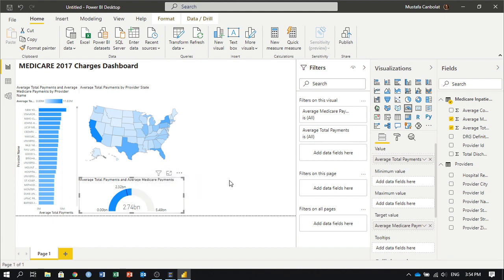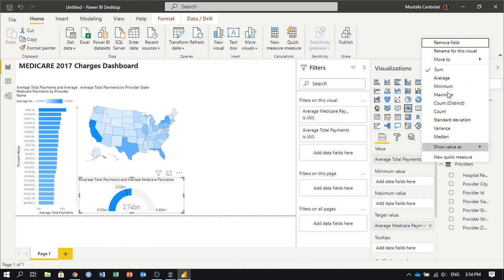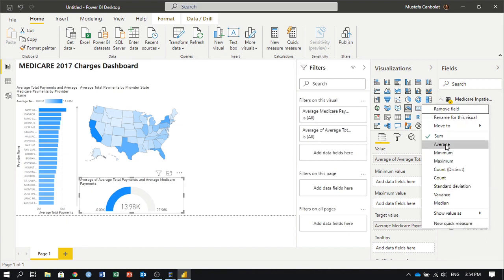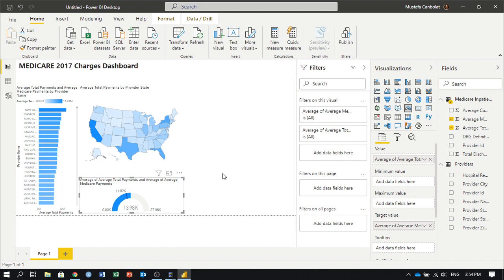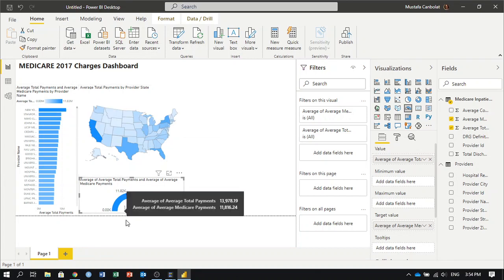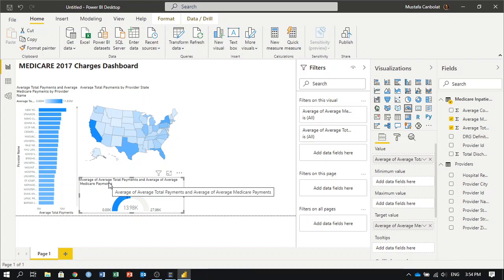If we want, these are the sums, and we can change that into average. So I change it to an average, and I can also change the average Medicare payment to an average. So this is going to be average per hospital, and this is just showing me the amount average per hospital. But when I do this, I need to make sure that the title indicates that.